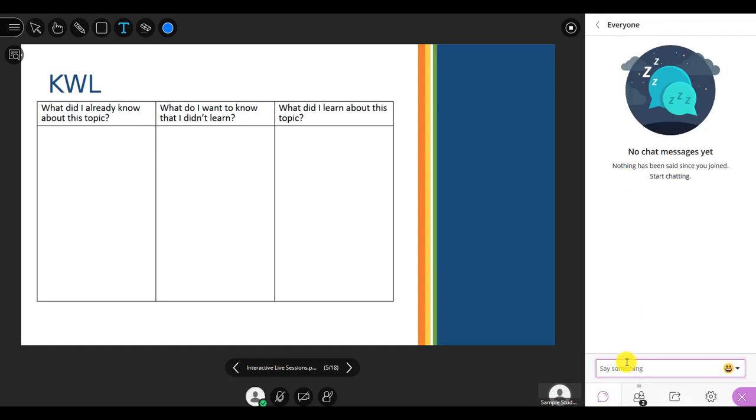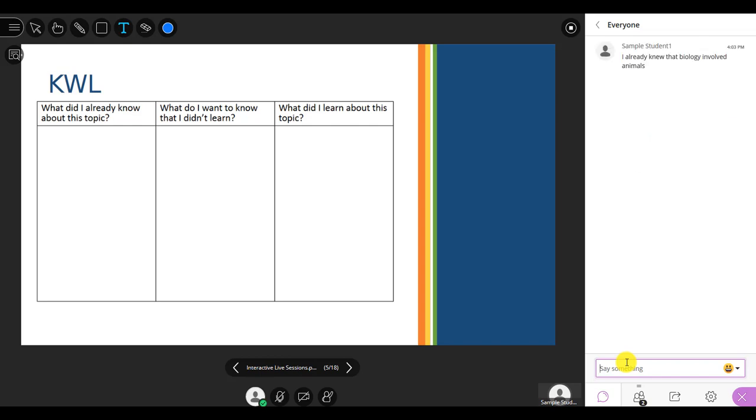And with that, you could see the chat messages, and then that way you as the teacher could come in and grab the text tool and then add those in. You wouldn't want to type full-on sentences here. You would want to just type brief things so we know that biology involved animals. Okay, so you can add those in as the teacher yourself.